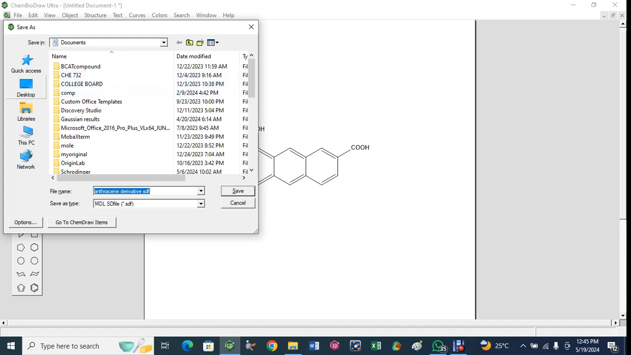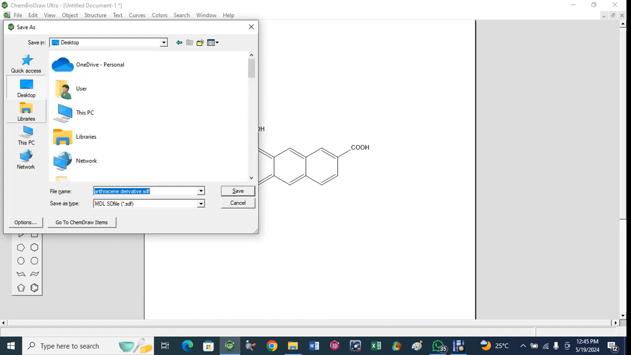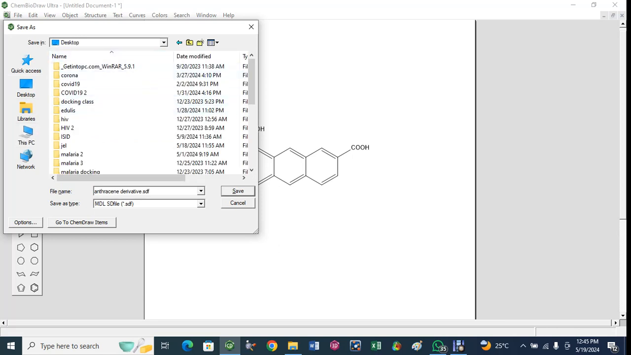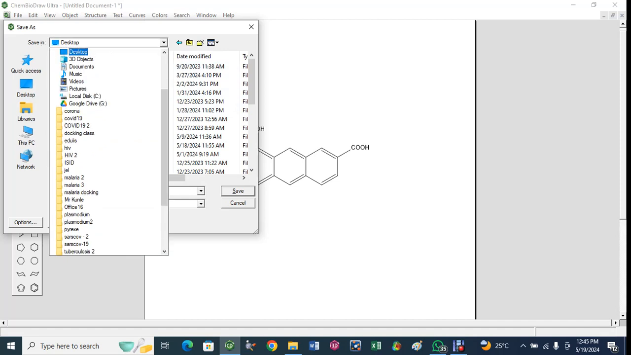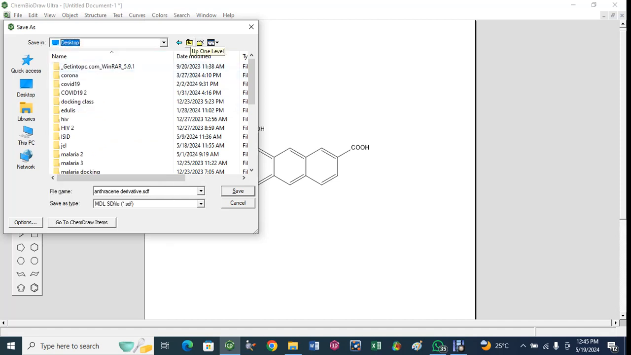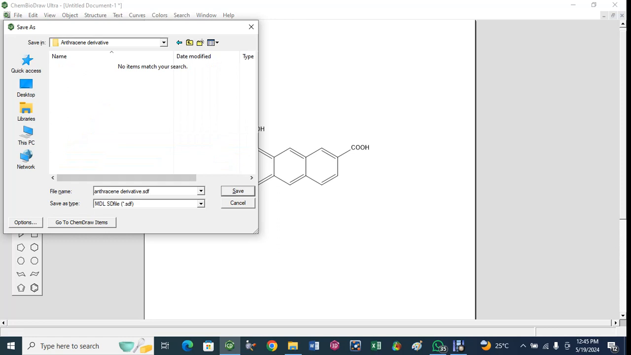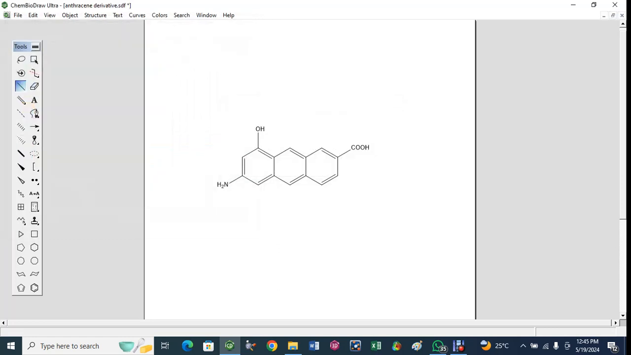Let's look for a working directory to save. You can come to desktop. You can open a new folder and name this one, let's name it anthracene derivative. Then we enter and then we come here, we save. All right, okay. Now we've saved the file on the system in a working directory.